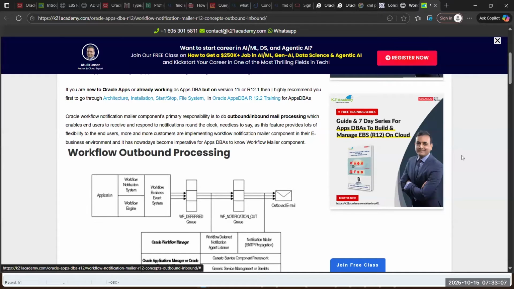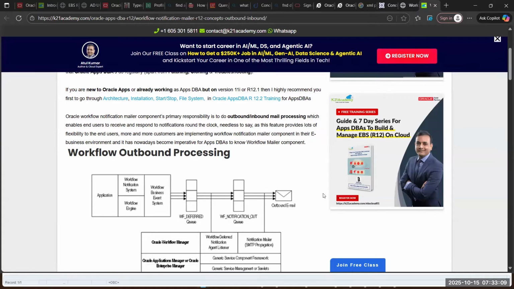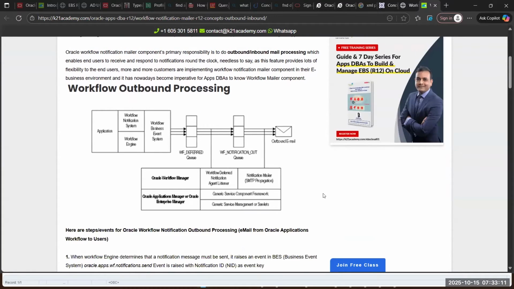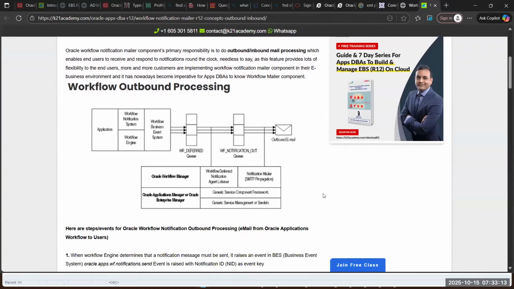It enables users to receive and respond to notifications. So basically, if everything is integrated with EBS, when you submit a leave request, a notification goes to your manager. If it is enabled with the mobile configuration, he will also get a notification on the mobile. If he accepts there, it automatically reprocesses and you can see the response. And you will also receive an email saying the request is approved.